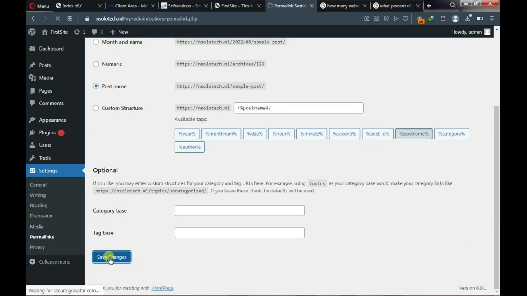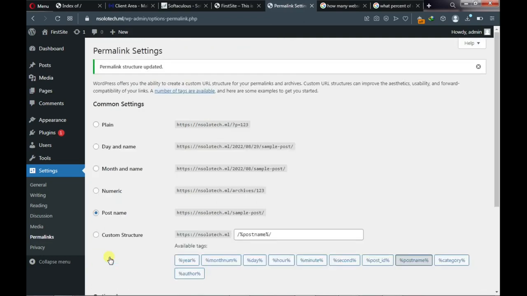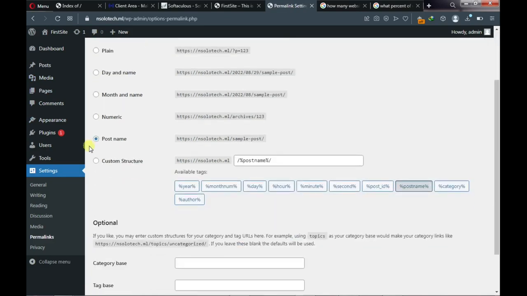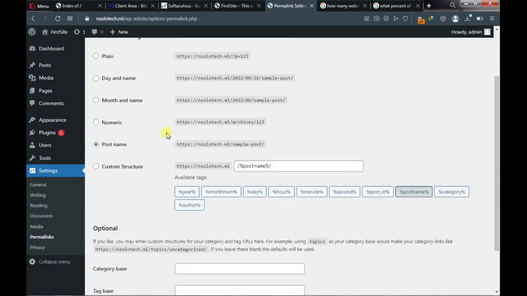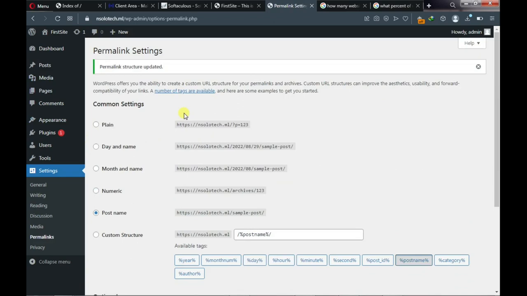Perfect. Now permalink structure updated. Good. Now we are good to go. So this way you have successfully configured your WordPress dashboard. So we are now going to begin installing our required plugins and our theme to build our amazing website.